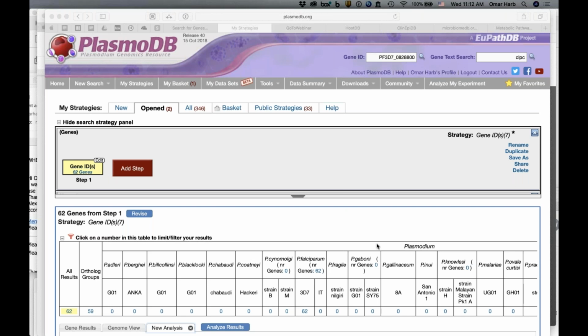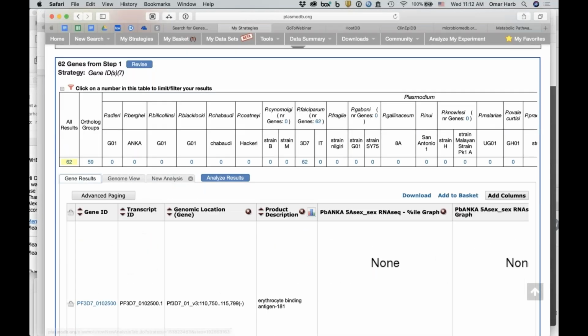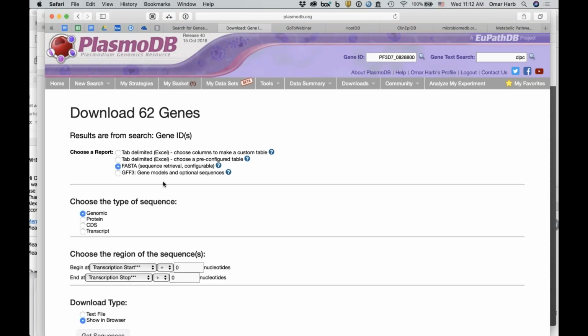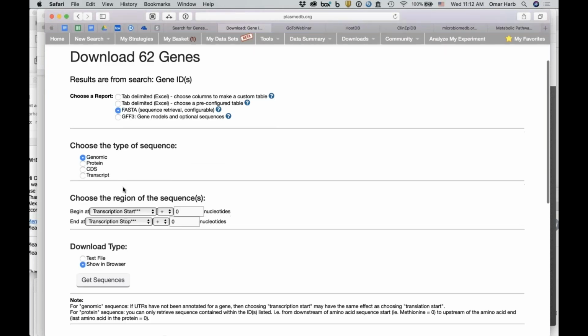So I'm looking at my 62 genes. I'm going to go back to gene results, and you'll see here there's an option to download. Once I click on download, there's an option to get the FASTA sequence of my results, but also notice here it says configurable. This is very important and actually a very handy tool.